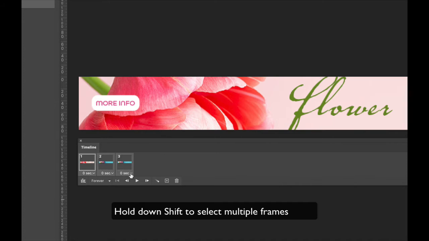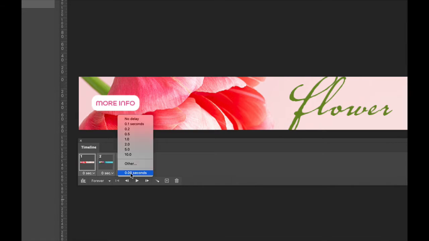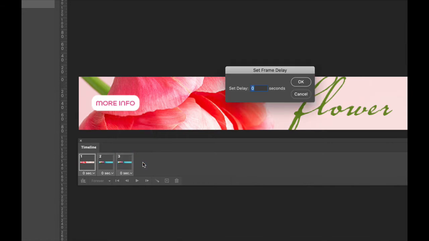And with all of these frames selected, I can just click on the seconds button here, and it has some presets in here. I typically start with like 2.5 seconds, seems to work good. In that case, I don't see that in the drop down. That's okay. I can just go to other and type in 2.5, say okay.